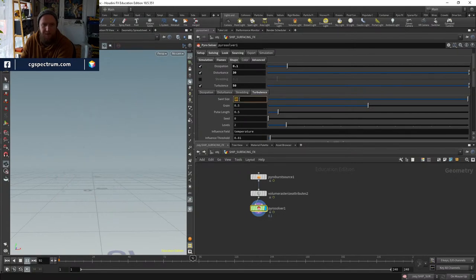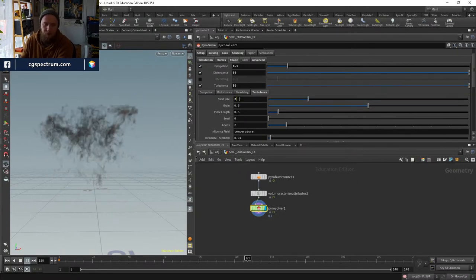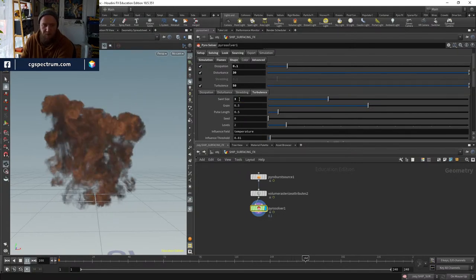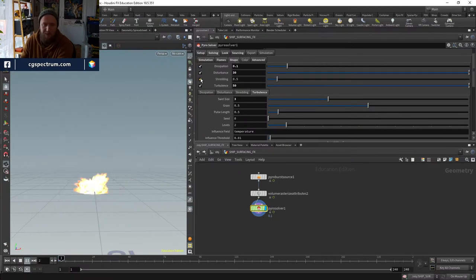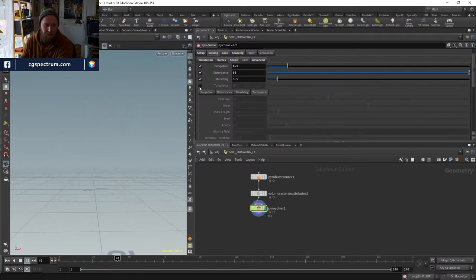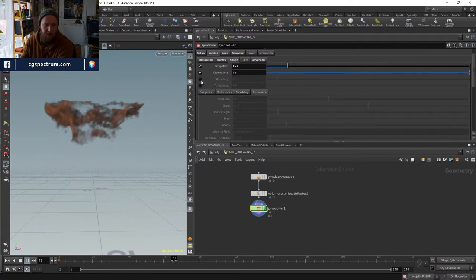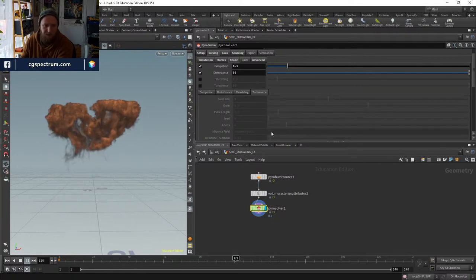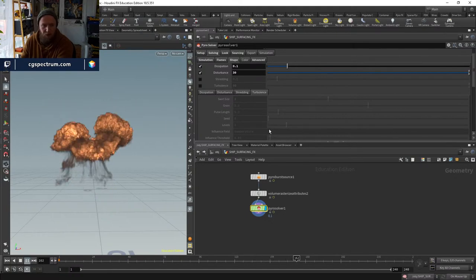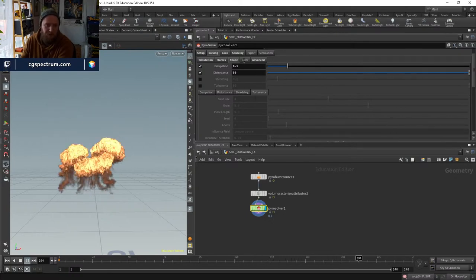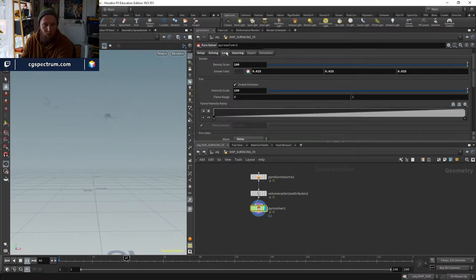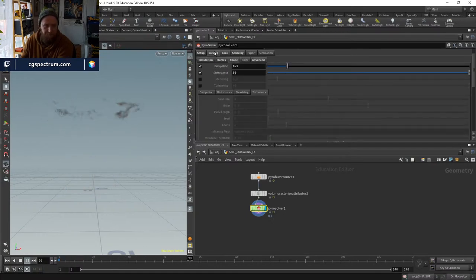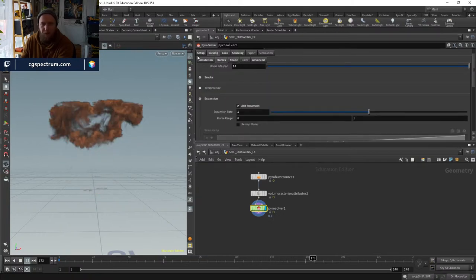Whoa, crazy. So this is a really good way of learning how things work in Pyro and just messing around with all the settings. And you can see the results in real time. Now, this is probably not great for the final result, but just for tweaking and seeing what it does and how it works, I find this really good.